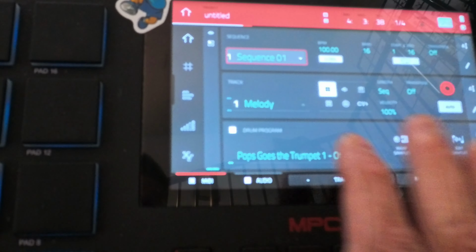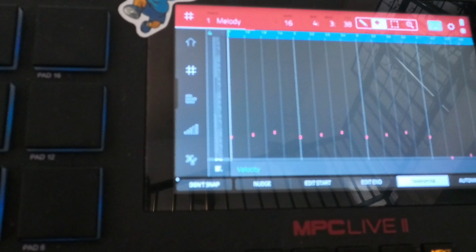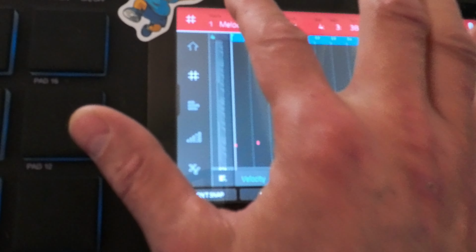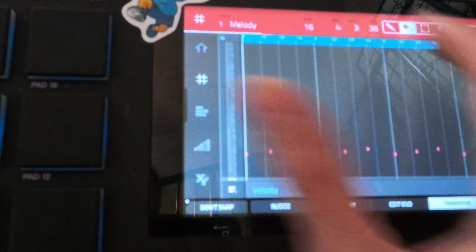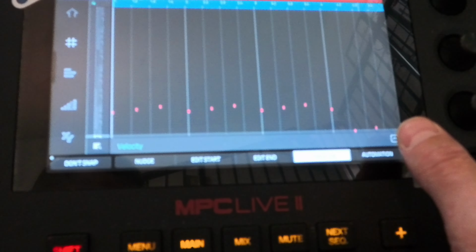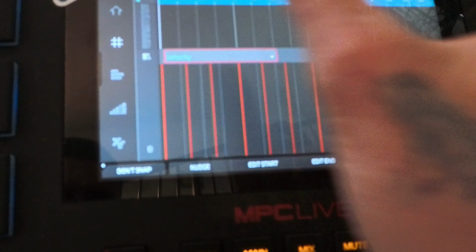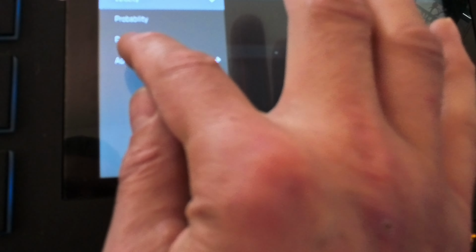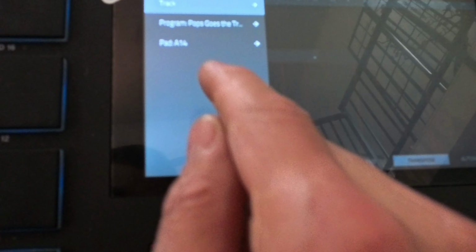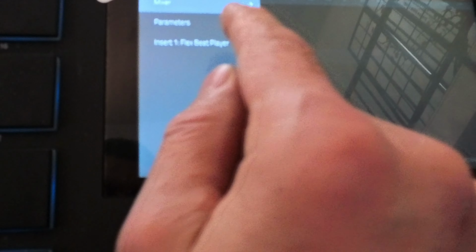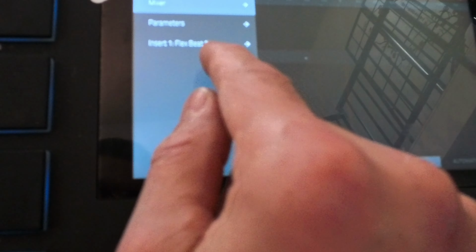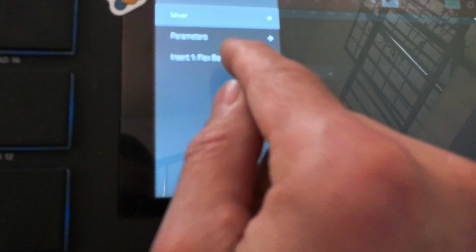So that effect is applied to all that. So what I do is I go to my grid, I make sure I'm on the one that has the effect, the melody. Then I hit this little arrow down here. I'm going to go where it says velocity, and I'm going to go to add new, and pop goes, that's the one, and then there you see that flex beat player, dry wet. I don't know how good this camera is showing up, I apologize.